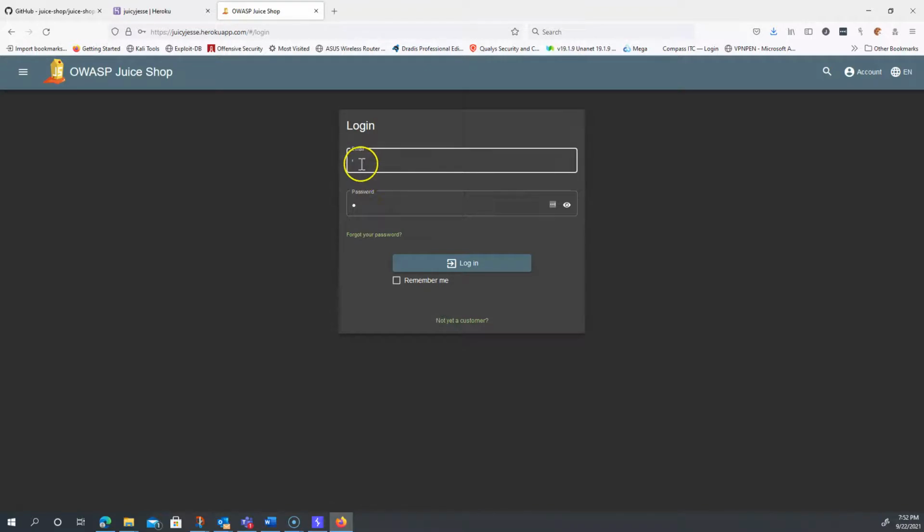In some cases, if you get a big long query string returned, you could possibly do a SQL injection attack. Then again, it's rare nowadays to run into those, but it has been known to happen in the past, and that's why injection attacks are still number one on the OWASP Top 10. So I'm going to go ahead and click Login here.